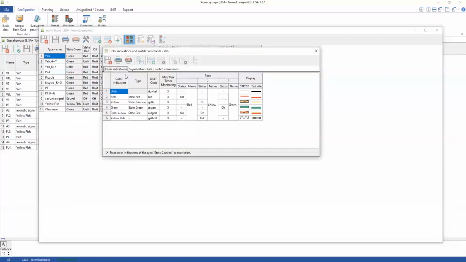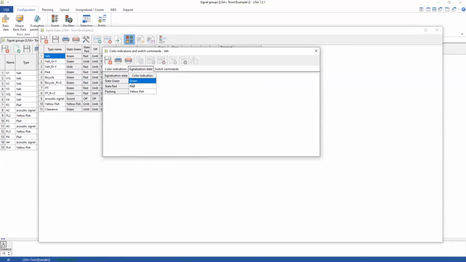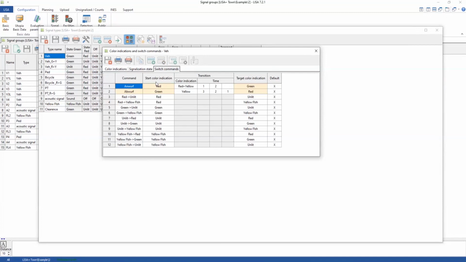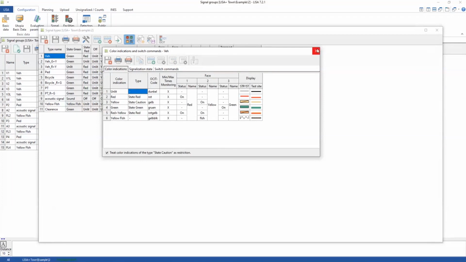And when you go into the detailed definition, then you have to define all the color indication. What means unlit? What is the status of all these phases that I said that the signal head has? What is red? How is it defined? Is it state red? What's the OCIT code for it? Does it have to be monitored with minimum and maximum times? And then red means, okay, phase one is on, the other ones are unlit, and so on and so on. Then you have different signalization states for it. Green, red, yellow flashing, then you have different switch commands. The most important being the initiation and the termination. And in these here, you can make these definitions.